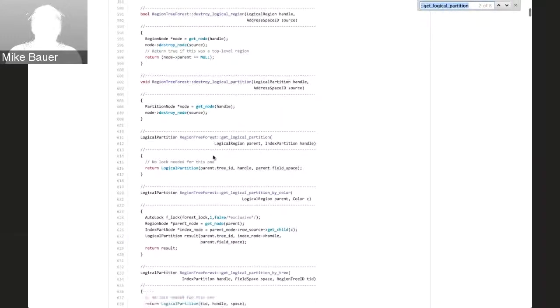Searching for get logical partition. For some reason it is not being highlighted properly. Okay. So what you'll see is that in some cases, it's very easy to just create the handle and return it. But in other cases, what we want to do is actually get the node for one of these logical partitions and actually create it.